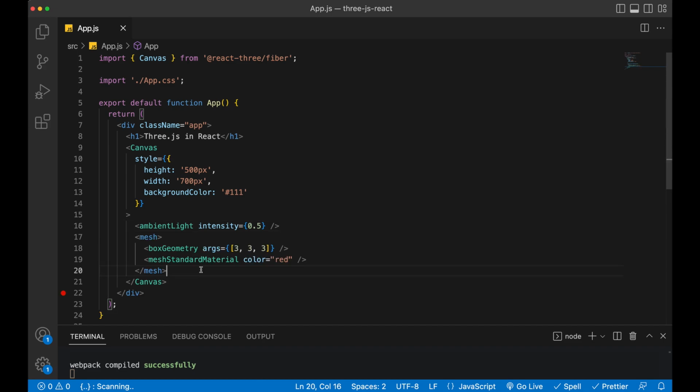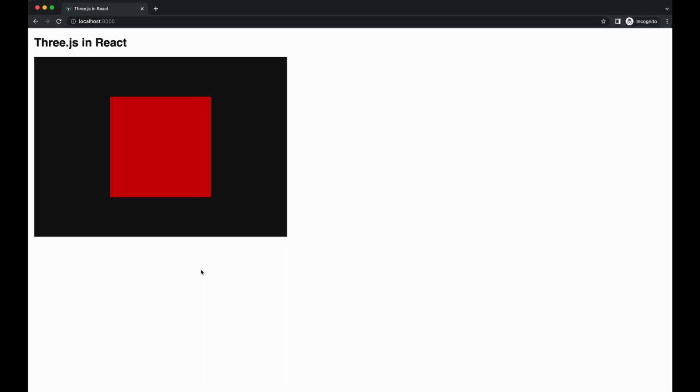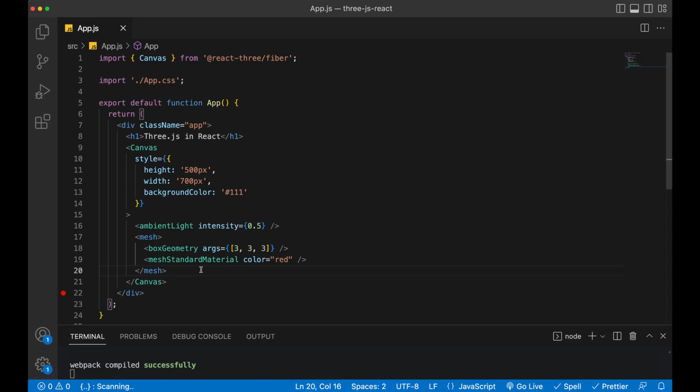So here I've added our mesh consisting of a box geometry and a mesh standard material. The box geometry has arguments 3, 3, 3, which is the dimensions of the cube. And the mesh standard material, I'm providing just a basic color of red. Now that alone should get us a box on the screen. But you'll notice that it isn't moving or doing anything. The box isn't spinning because we have to actually use a useFrame hook provided by React Three Fiber in order to rotate this.